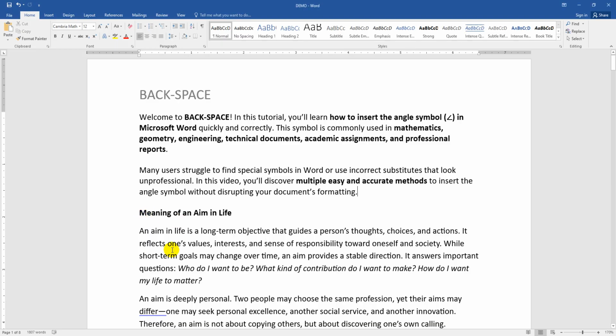Many users struggle to find special symbols in Word or use incorrect substitutes that look unprofessional. In this video, we will discover multiple easy and accurate methods to insert the angle symbol without disrupting your document and formatting.